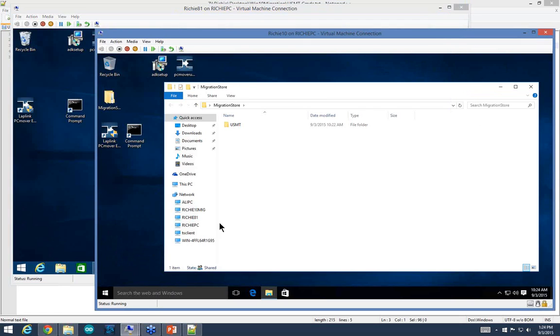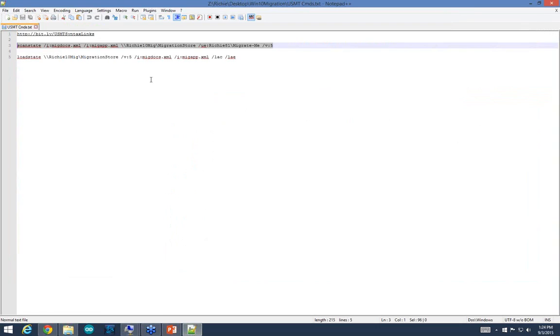and now over here, I can run load state. Now, by the way, the load state script is a little simple. Again, load state from this migration store. I went ahead and used the network path just to illustrate that you can use the network path. It's right there on the Windows 10 machine, so I could just give it the exact path.